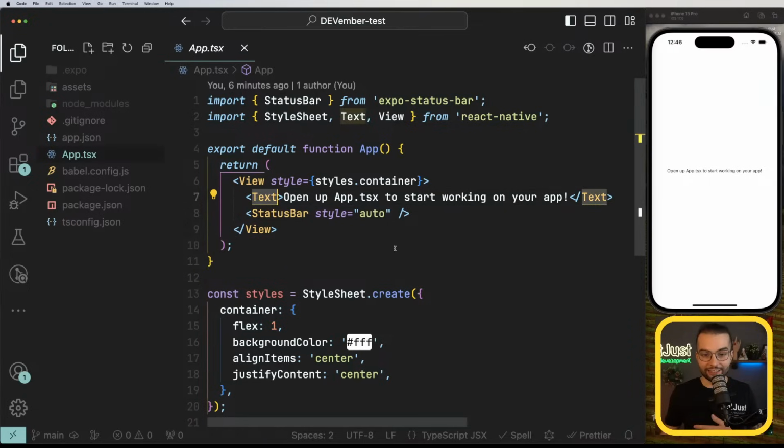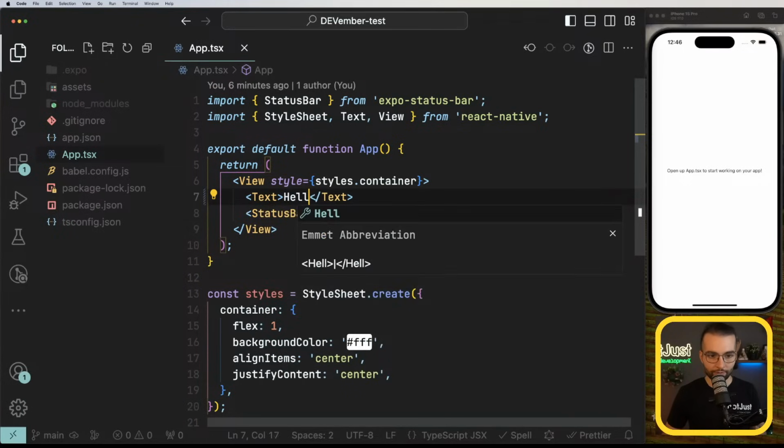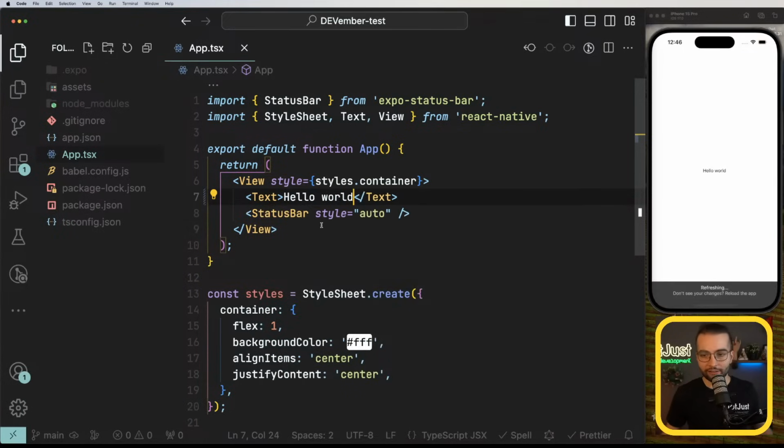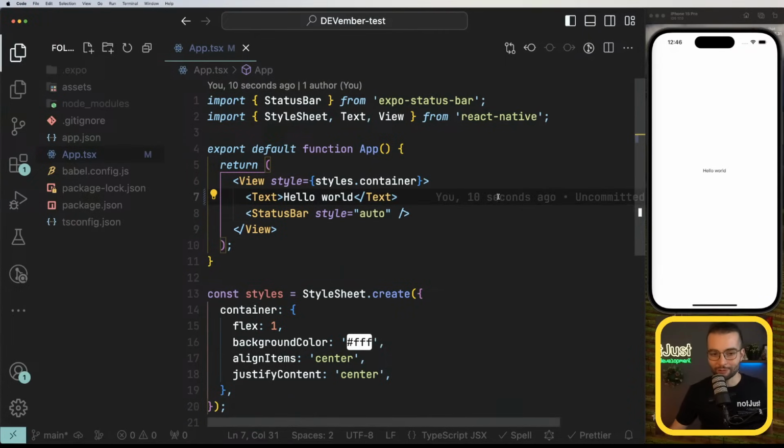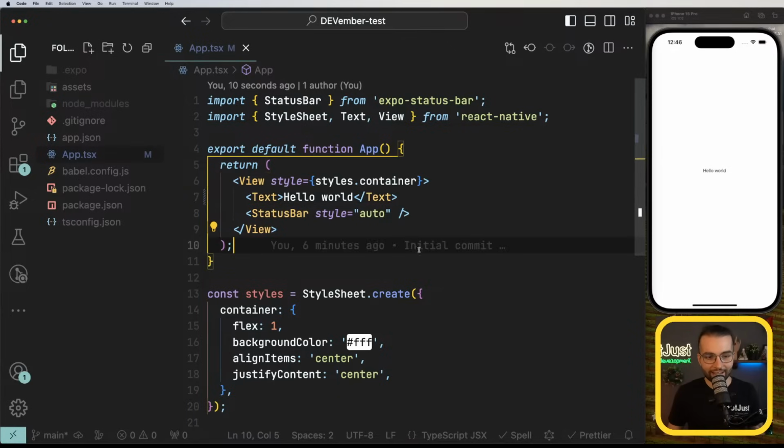We see here a text box with some text, and if we change it in our code and save it, it automatically refreshes on the device, no matter where you are running it, in Expo Go, in Simulator, and so on. That means that the hot reloading is also working, so we are definitely ready to get started.